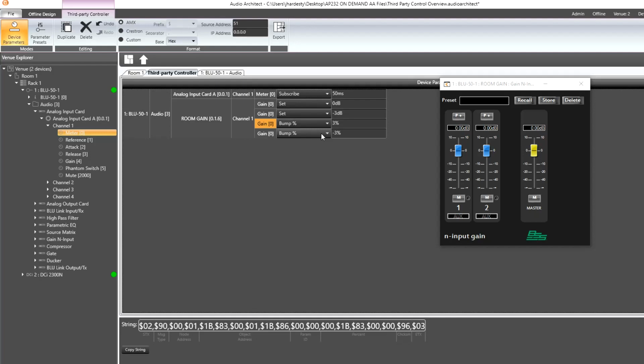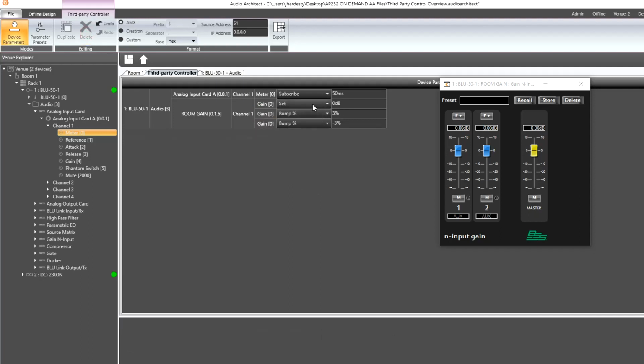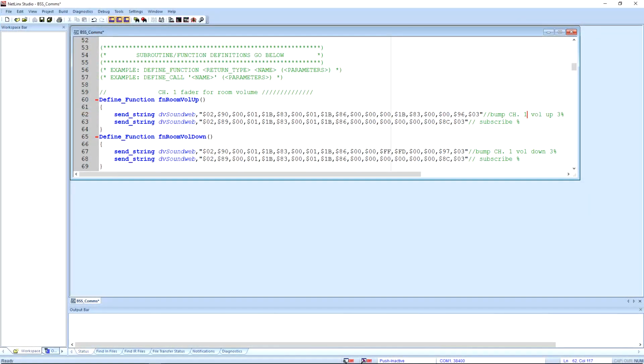Once all the desired strings have been generated, they may be exported to a comma-separated value file using the export feature located within the ribbon. A common example for controlling a single gain object can oftentimes just require a total of 3 strings, one to bump up by 3% and another to bump down by 3% in addition to subscribing to the parameter. Here we see an example of some AMX NetLinx code written using the strings within a couple functions for controlling bump up and bump down.